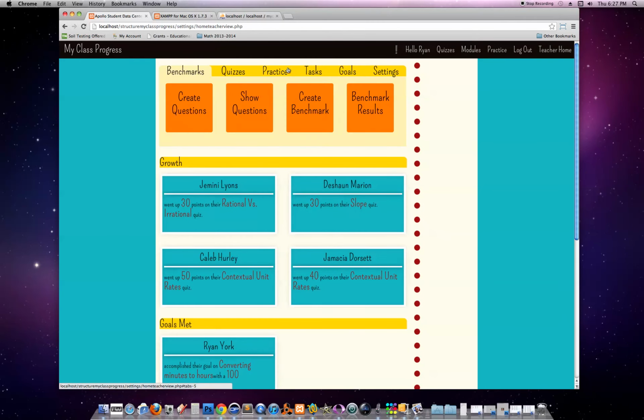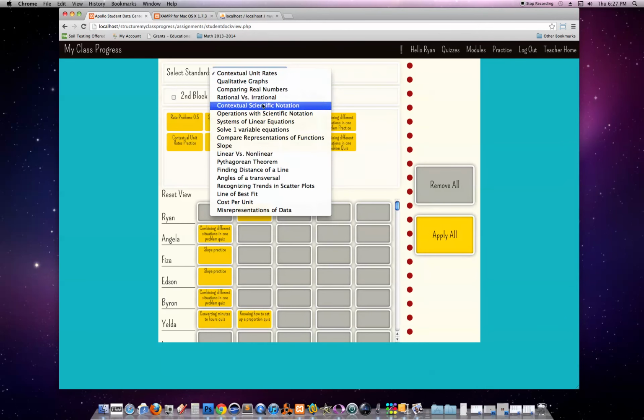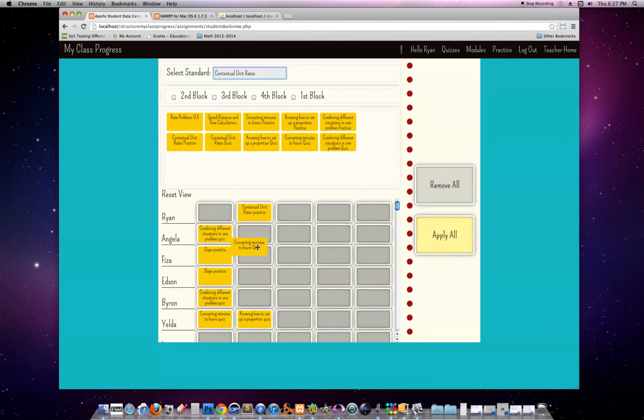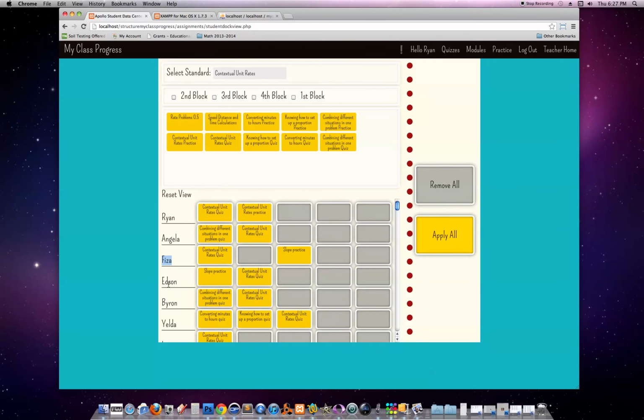If instead of going from a practice or quiz, I just want to assign work, I can go straight to here. And now I can switch through any standard and, of course, drag and drop. I can change the order of assignments if I want. I can move an assignment to a different student. I can remove assignments. I can remove an assignment from all students, or I can assign something to all students. Very quick, very easy. Also, if I want to assign to everyone except for one or two people, I can just click their name and they'll disappear from that list.